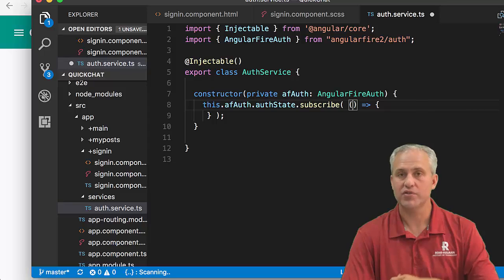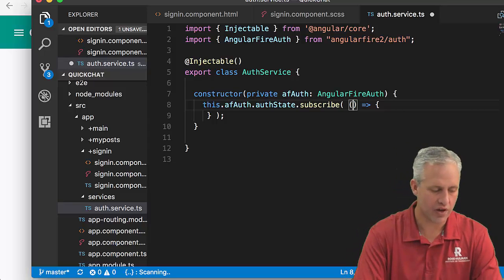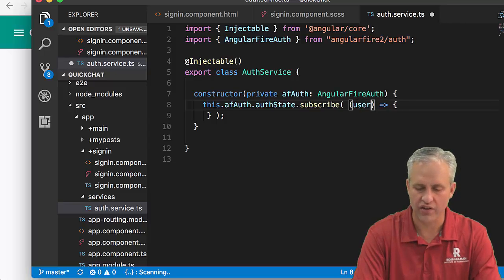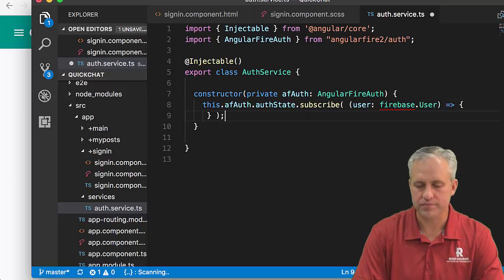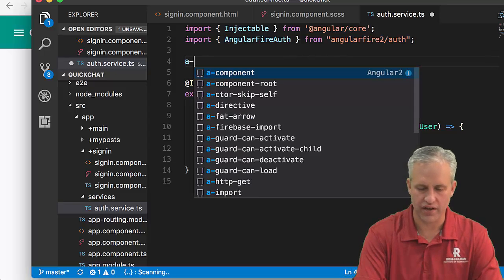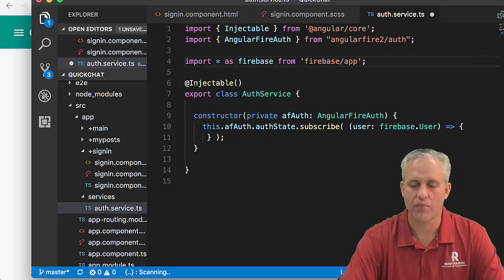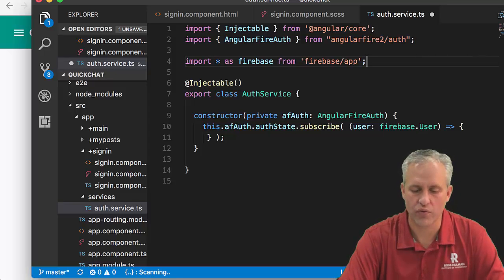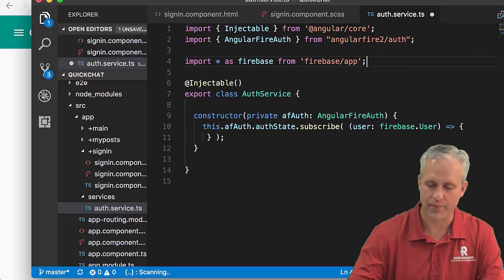The auth state object, if your memory is extremely good from Password Keeper, passes you an auth state object. You can call it auth state or you can call it user, and it is a Firebase.user object. It'll say Firebase. What is this Firebase you speak of? You need an import for it. It doesn't auto import very well, but we've got a snippet that we've made for it. So import Firebase from firebase/app. Cool.